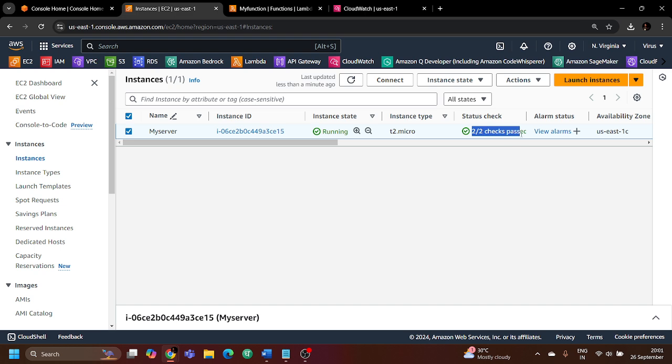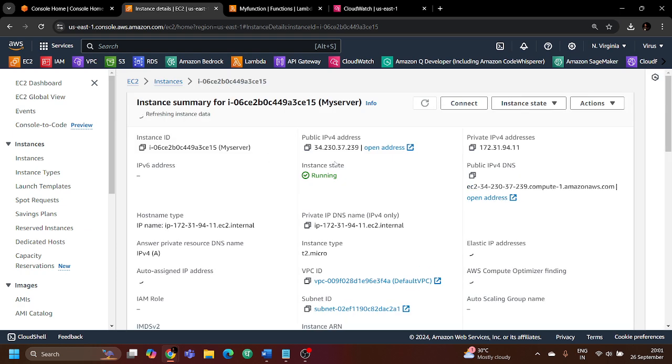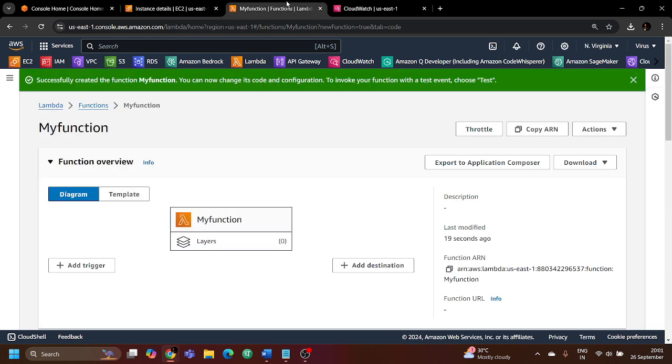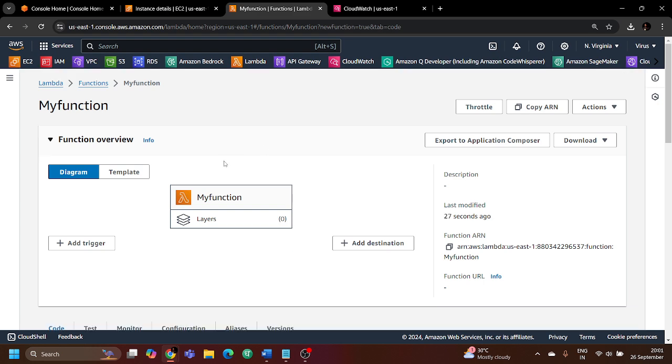Yes, 2 by 2 status check passed, and now my virtual machine, my server, is now in the running state. You can click on this instance ID over here, and you will be able to see the public IP and private IP address and each and every detail of your virtual machine over here. And now we have successfully created our function as well. It's my AWS account, so that it has my function. You will create your function.